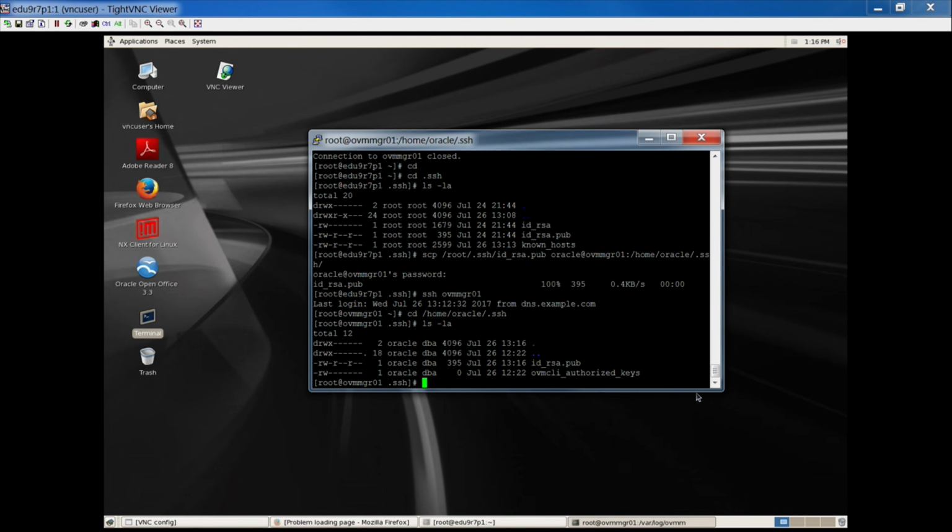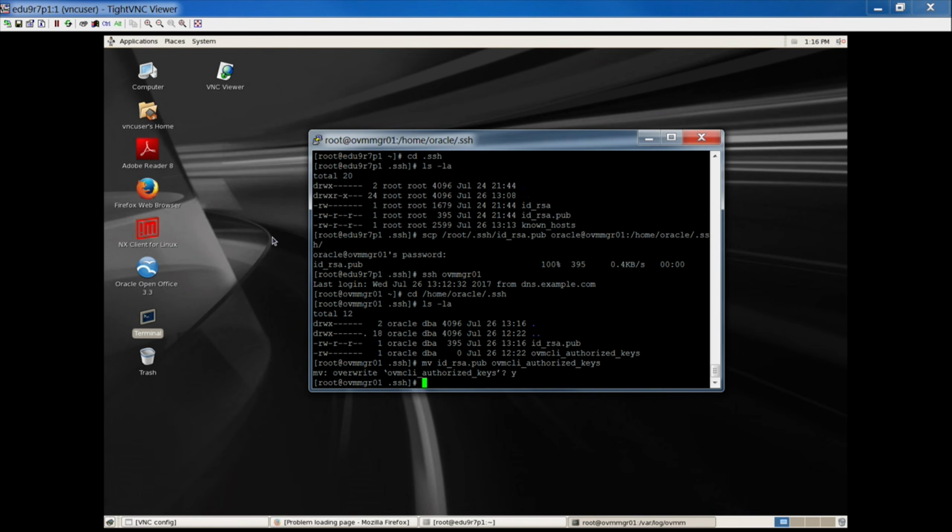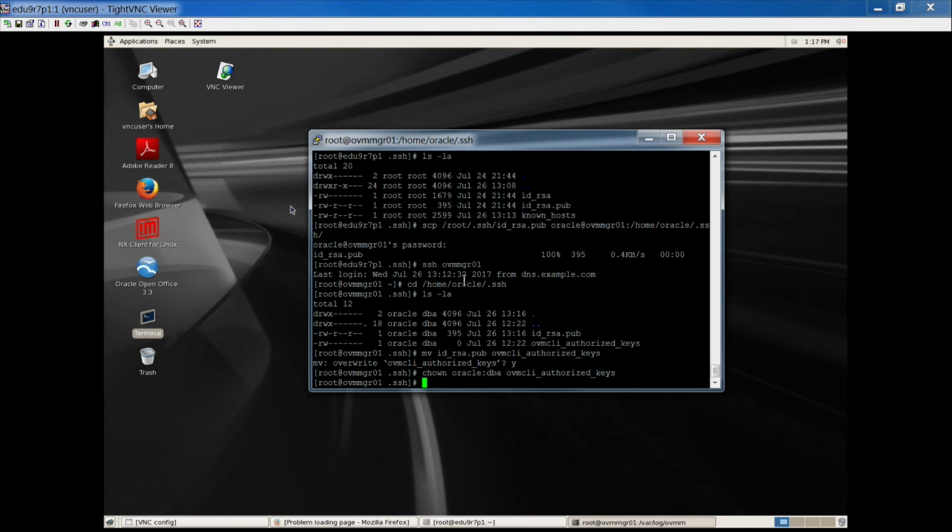So id_rsa.pub is the key that I have copied from my workstation, and then you have to move this key to the OVM CLI authorized keys. Here you are. Yes, simple as that. So the thing is done. One more step is just to change the ownership. Here you are.